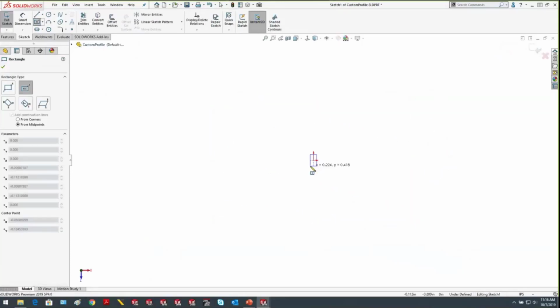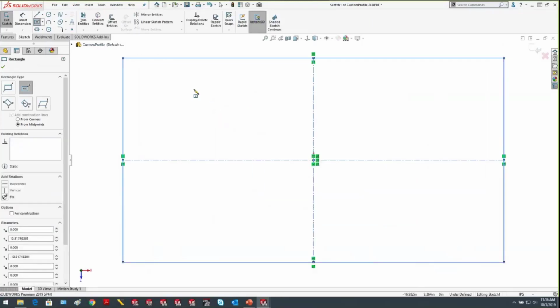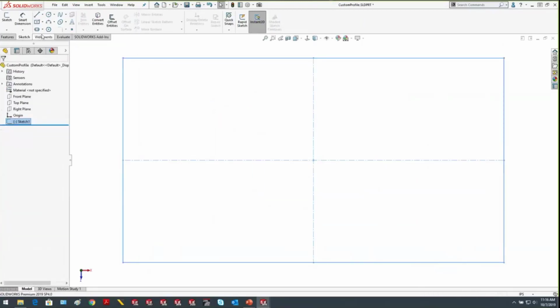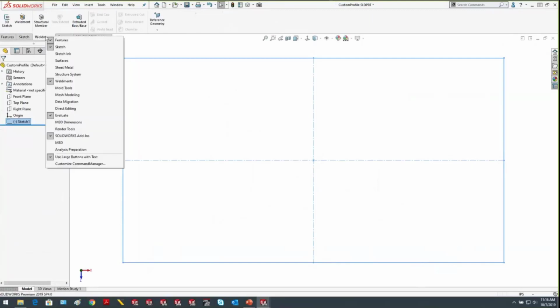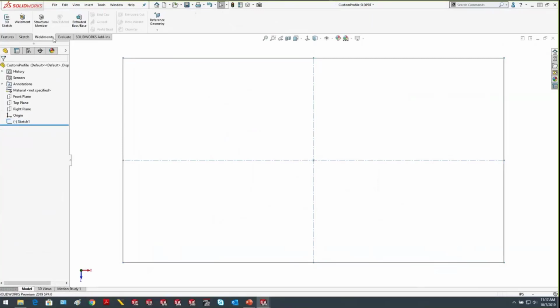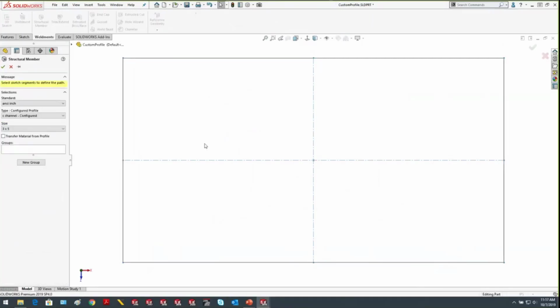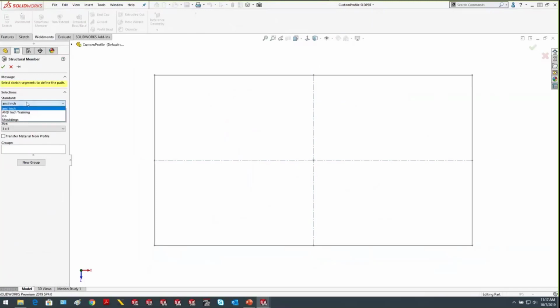So for me to be able to use weldments, I need to create a path first. And then on my Weldments toolbar, and if you don't see this, just right-click and turn on your Weldments tab on your command manager. And I'm going to invoke the structural member command, which will allow me to access my profiles. And if we look over here, the standard profiles, at the very least, you should have ANSI inch and ISO. So those are the ones that come by default. So if you need anything that's not contained in your ANSI inch or ISO libraries, you're probably going to have to create your own custom profiles.